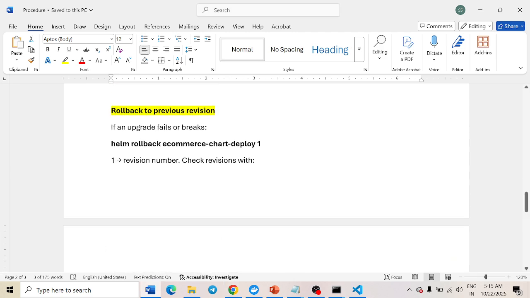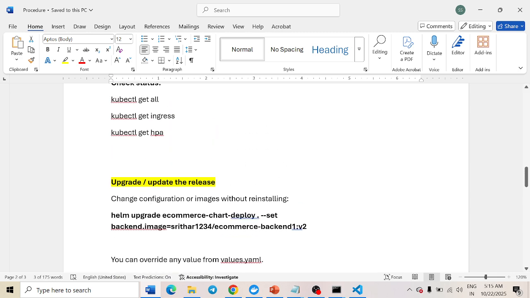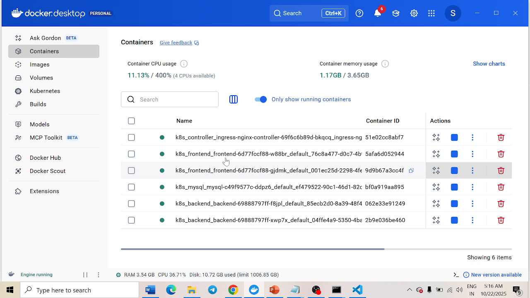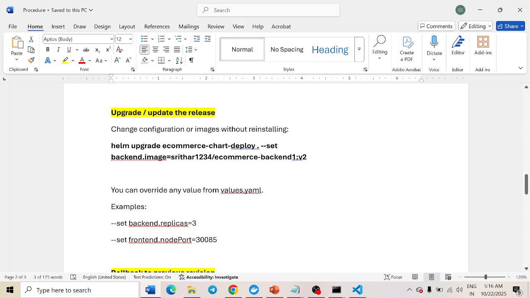One more thing I want to highlight here. As I already told you about the upgrade, for example, right now we have only 3 containers for the backend. Suppose I want to increase one container, I don't want to create a new image. I just want to create a new version. So let me tell you how to do it.